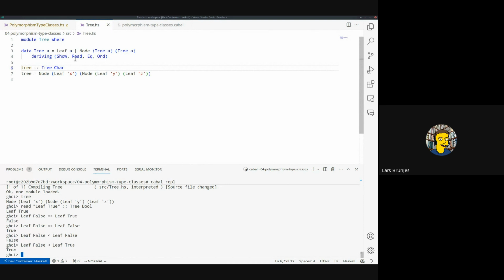So probably leaves are always less than nodes, and if both are leaves, then the A will be compared, and if both are nodes, then probably first compare the left subtree and then the right subtree. That's something like that. But you get that automatically out of the box by just using deriving.